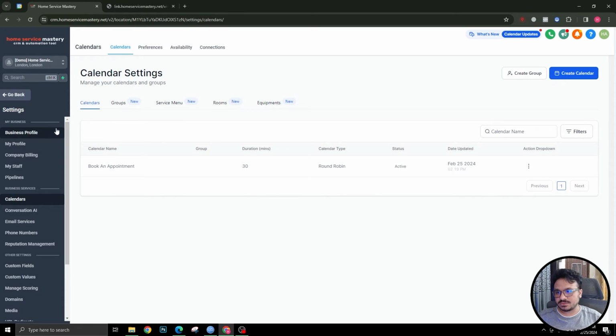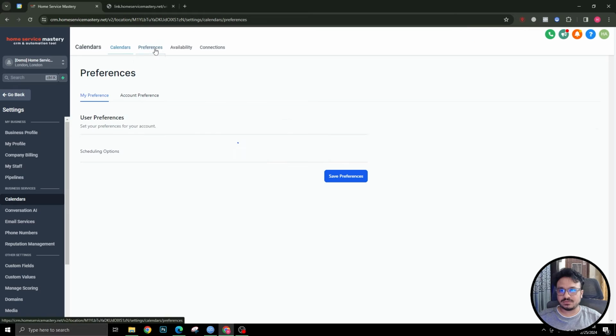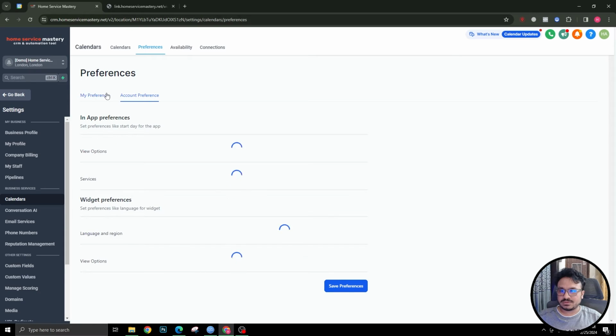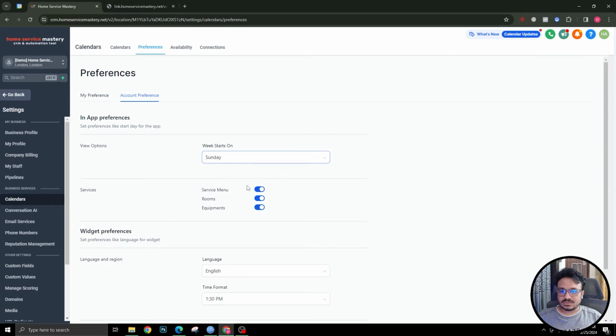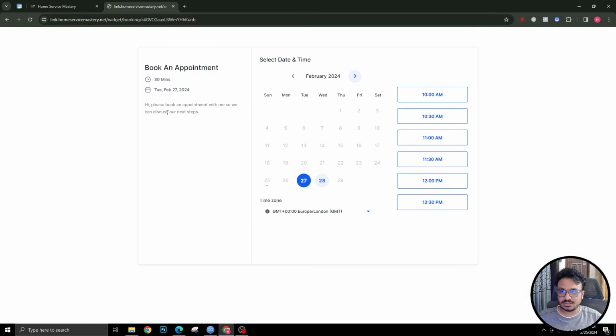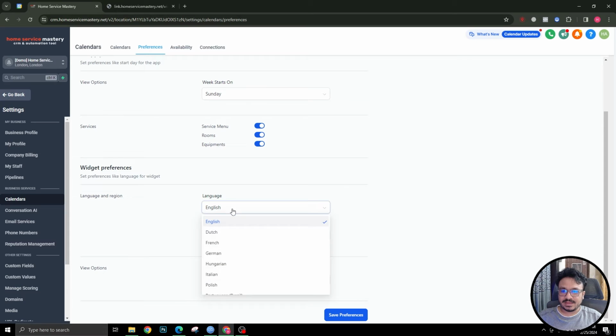Also, some other stuff you can do is by going to preferences. So you can select Google Meet here because I'm using Google Meet. And if you go under account preference, week starts on Sunday, service menu, rooms, equipments, these are not needed. You can change the language of the calendar widget. So if you want to display any other language, that's fine. You can do it from here. Time format, if you want to select a European like 24-hour format, you can do it from here. Week starts on Monday.